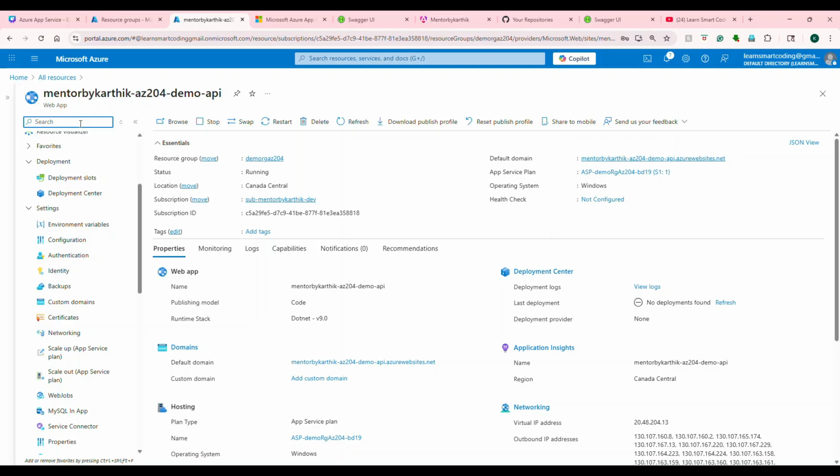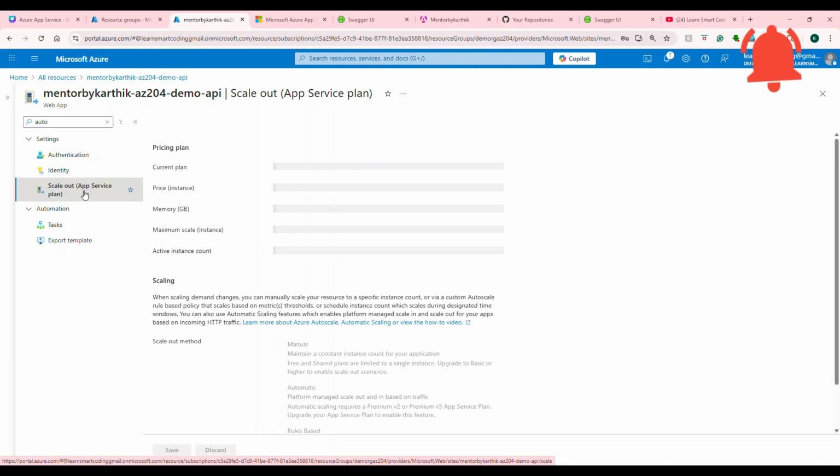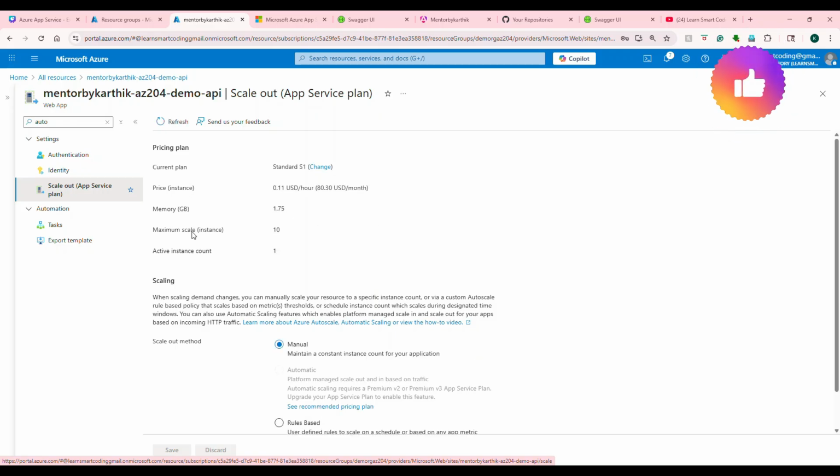Autoscaling is possible for a particular plan, and if you have chosen the right plan, which is the S1 plan, you come to the search and say auto, and there is something called scale out. Click on scale out, which is under settings. Here it will show me my current plan, my instances, my cost, everything. It says currently there is only one instance, and it can scale up to 10 instances.